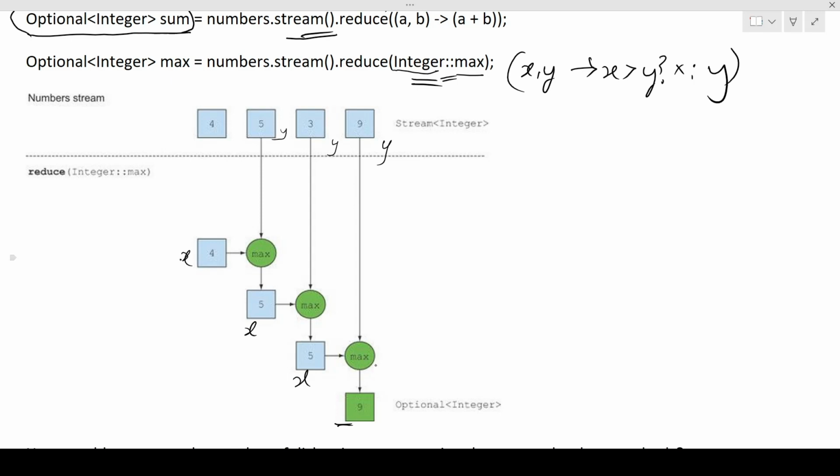So in this way, internally it does the iteration and then performs this operation that we provide to it. Okay, and as there is no initial value here, that is why it returns an Optional, and then from this Optional we can get the value if it is present.